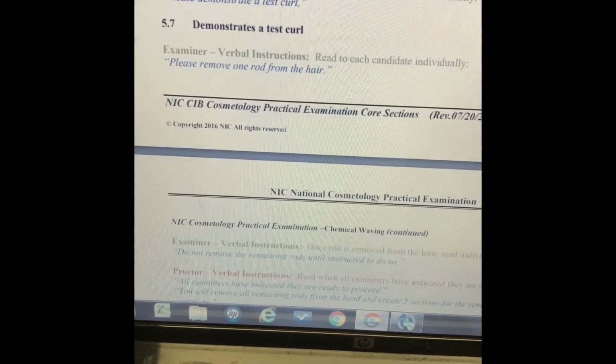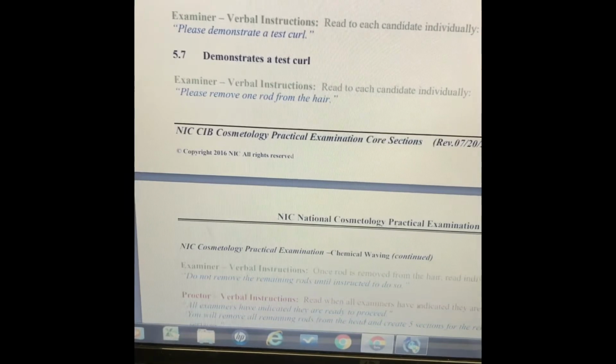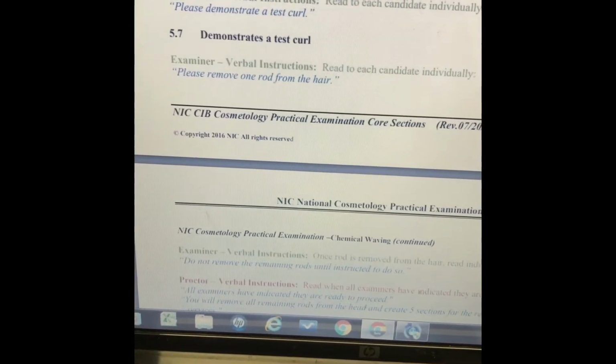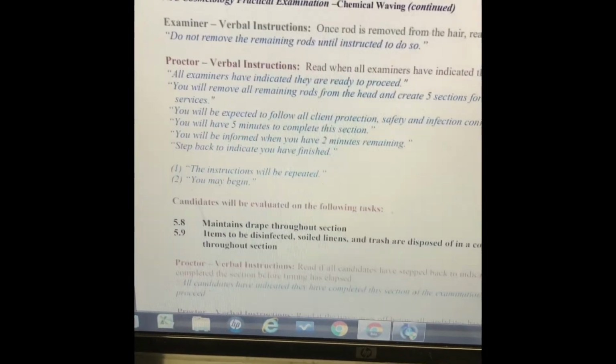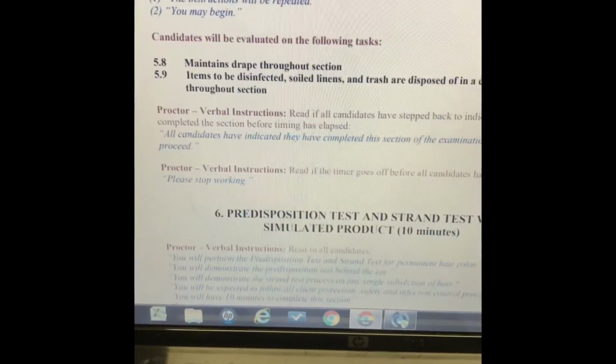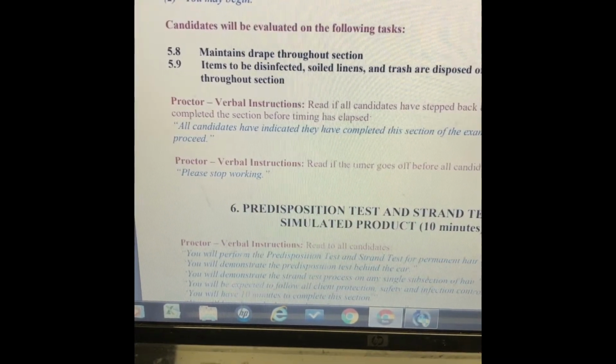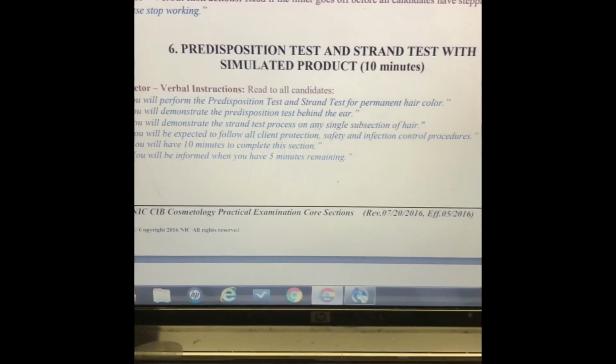The chemical relaxing section, that's on there. Make sure you know how to do that properly. This test is not hard at all. Just make sure you know how to do it.